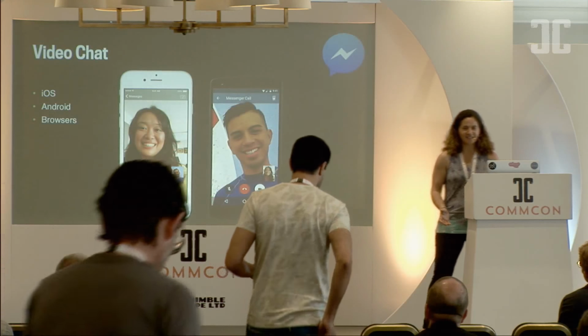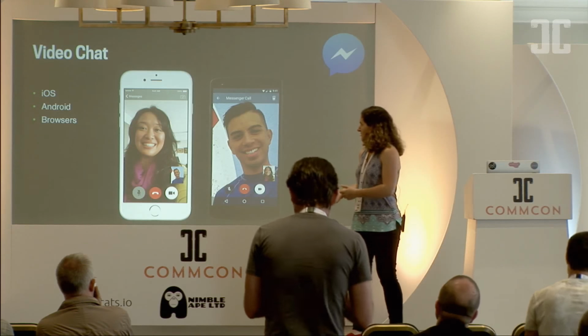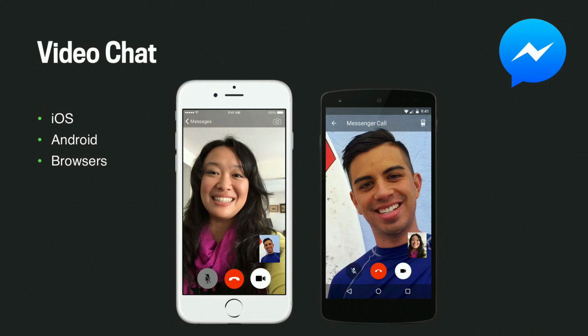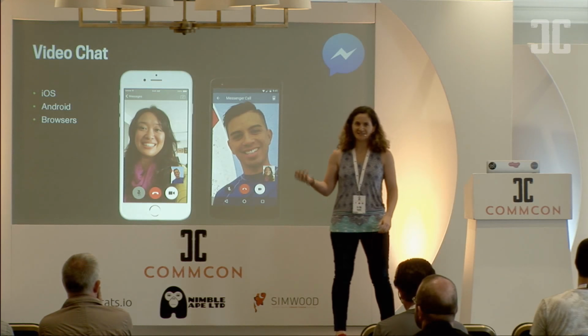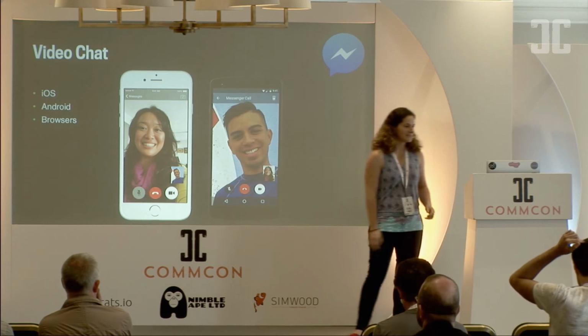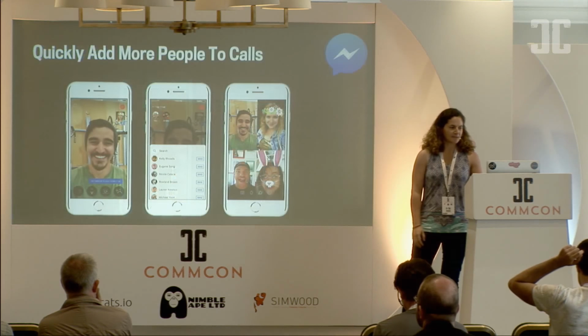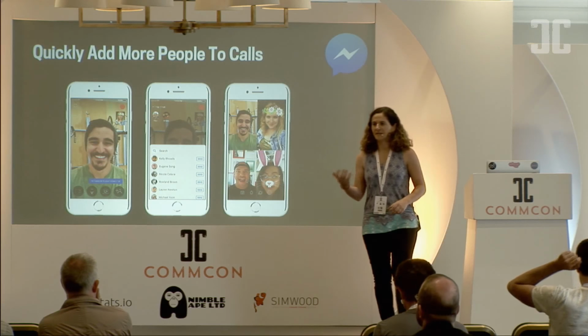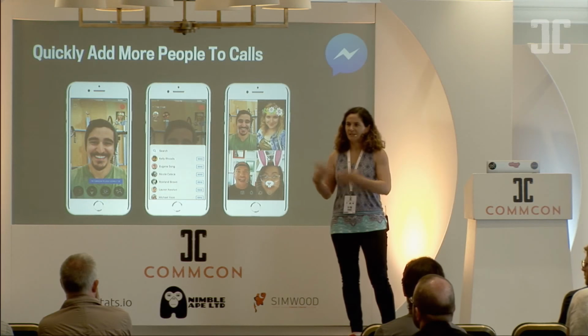So first, let me start by introducing the products that we are supporting. Messenger, in case you don't know, is this app where you can instantly connect with your friends. Besides the chat, we also support audio calls and video calls. We have an iOS client, an Android client, and we also support most of the browsers. Besides the 2-person calls, we also support group calls. As you are in a chat with a friend, you can keep adding more participants to the call and make it a group call.